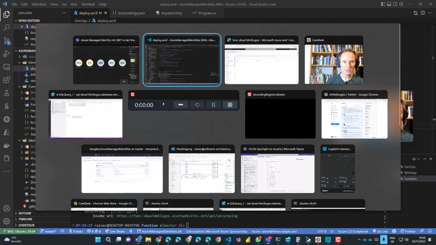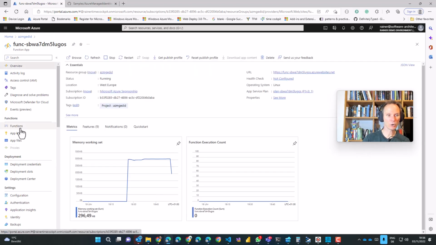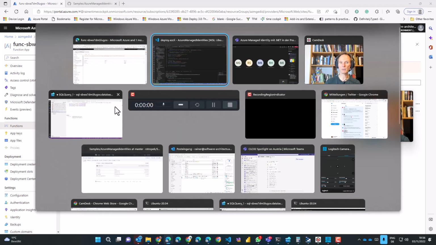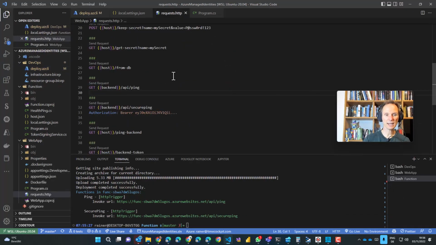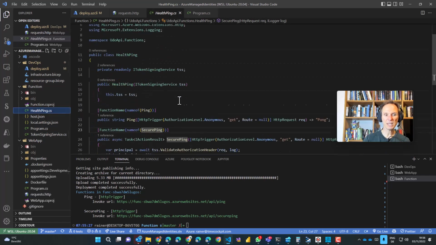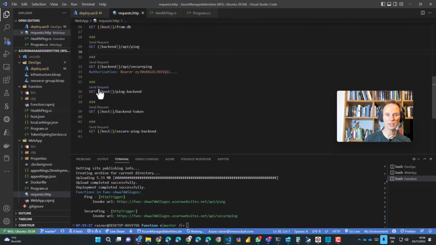So let's see if my second try was better. And I think I already saw some functions. Nice! Now it worked. Good. Very good. So let's go to requests and let's try it. First one is I call the ping method in the backend. The ping method in the backend is really trivial. You see, it just answers with pong. Let's see. Here we are, requests, and call it.